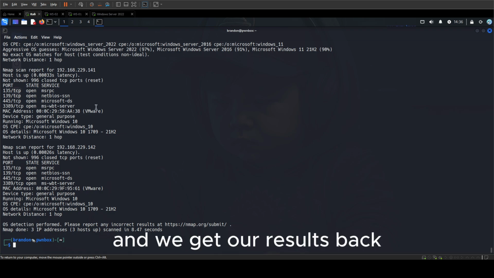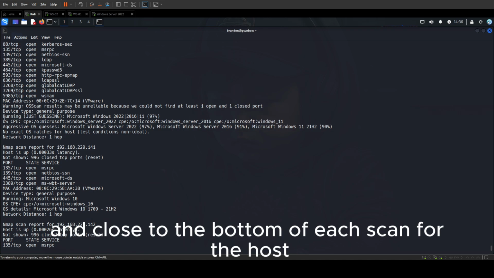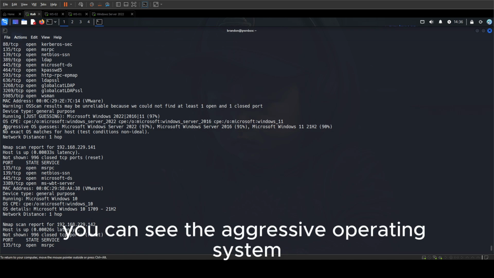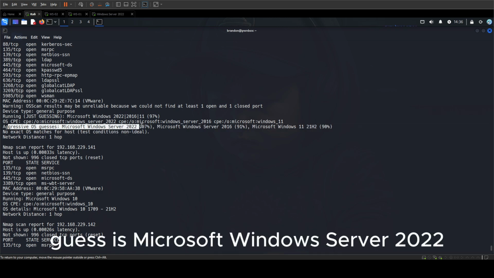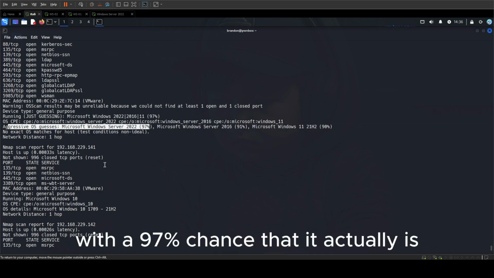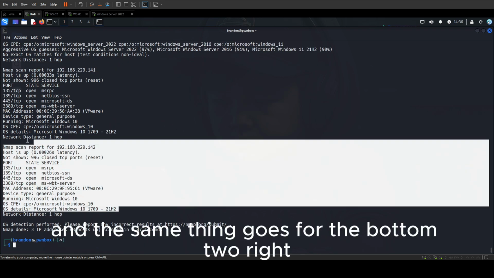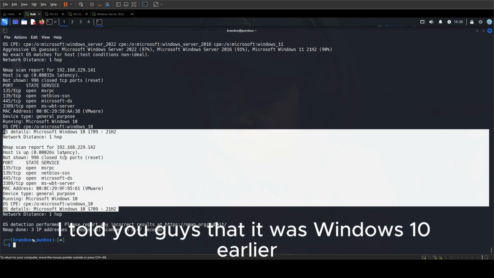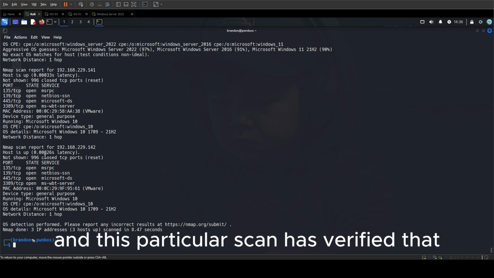We get our results back, and for all three hosts, close to the bottom of each scan for the host, you can see the aggressive operating system guess is Microsoft Windows Server 2022 with a 97% chance that it actually is. And the same thing goes for the bottom two, right? I told you guys that it was Windows 10 earlier, and this particular scan has verified that.